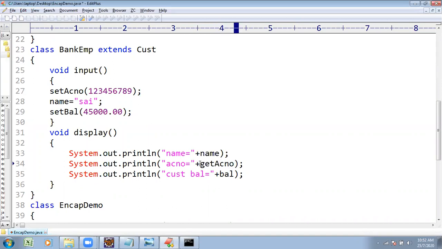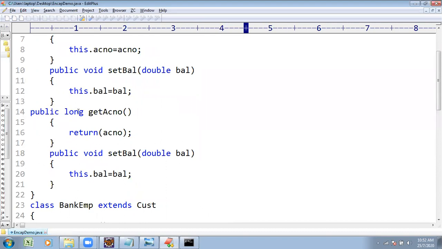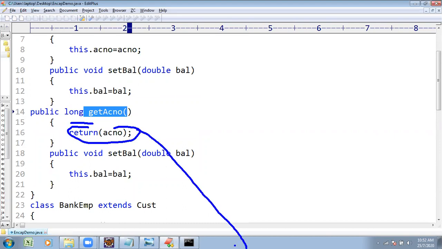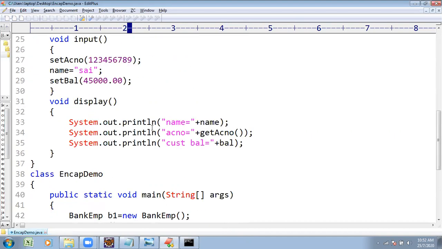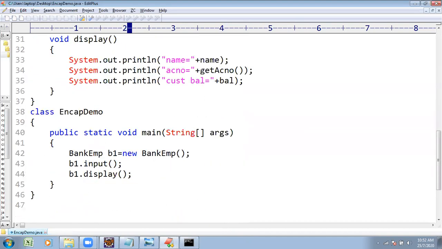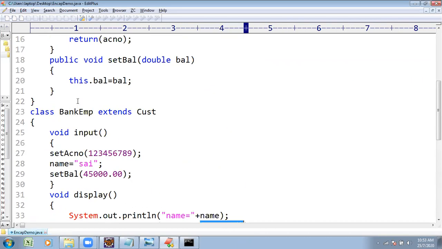When you call the get account number method, the cursor jumps from line number 34 to line number 14. Here we find some logic is completed. The return statement terminates the method and passes the result. The cursor comes to the 14th line, the logic is completed, and after the logic completes, the result comes back and is printed over here.